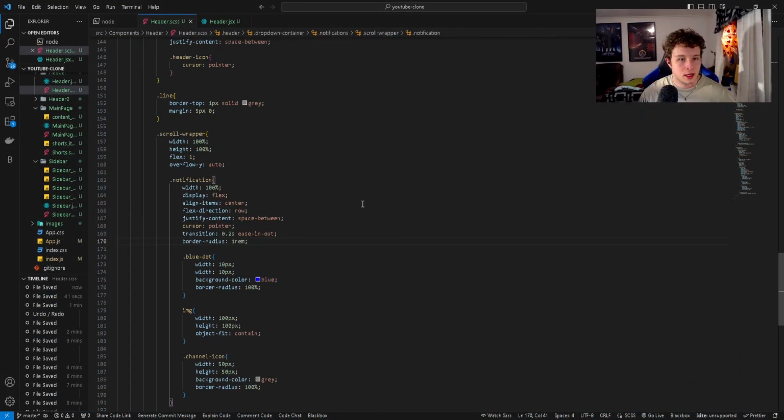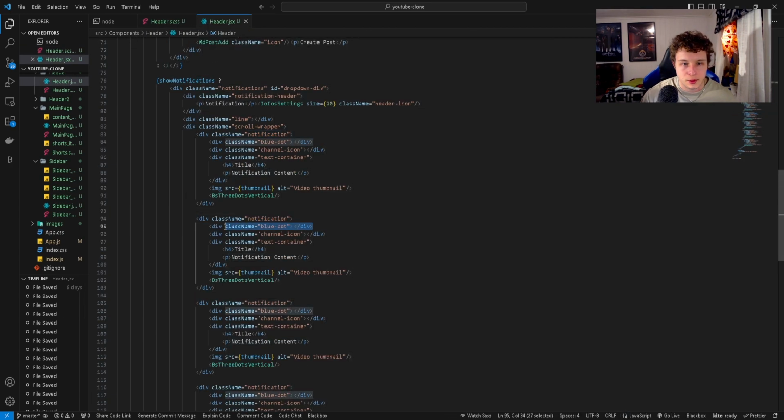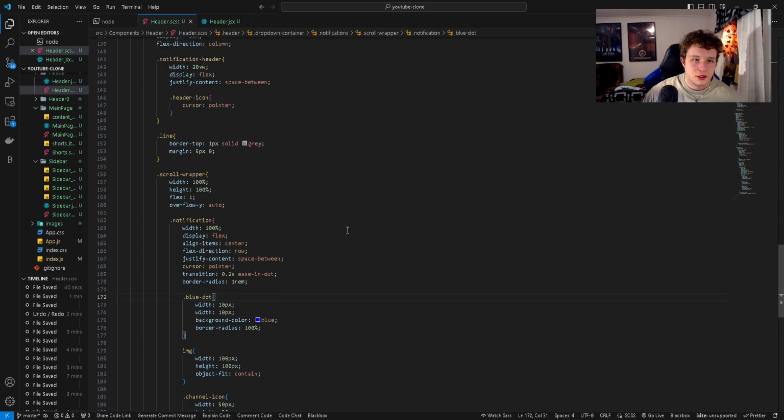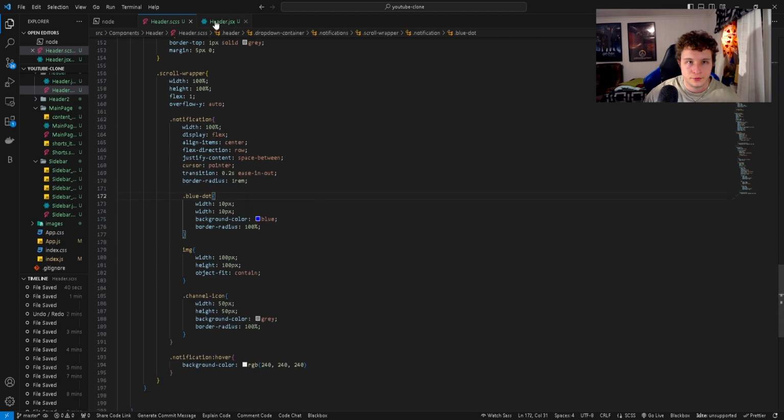Okay, so if we go back to VS Code here, the blue dot here is 10 pixels. That's correct. The color should be blue, and the border radius should be 100%. So if we go over here, we have a blue dot here, and it's inside of notification. And I think the class name is in fact spelled right. Okay, that's interesting. That should be working actually. Okay, let's skip that for now and go back to it later, so don't worry about it, guys.